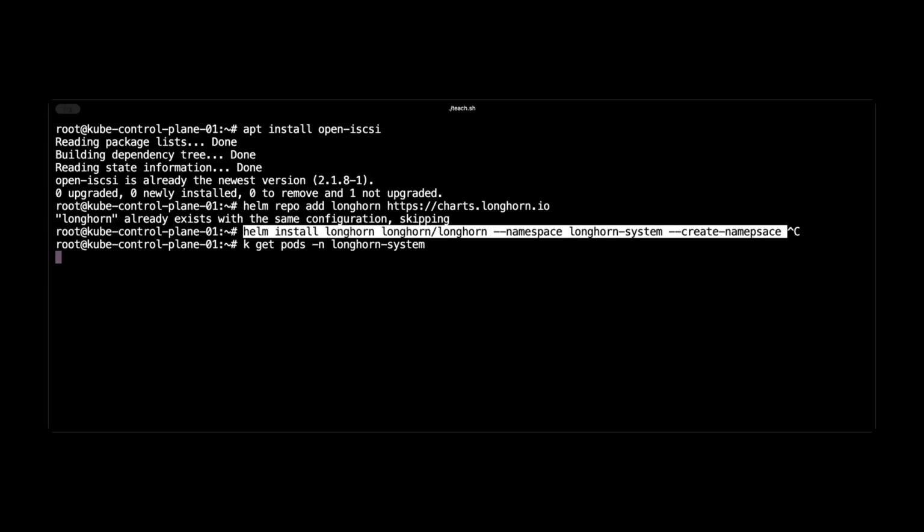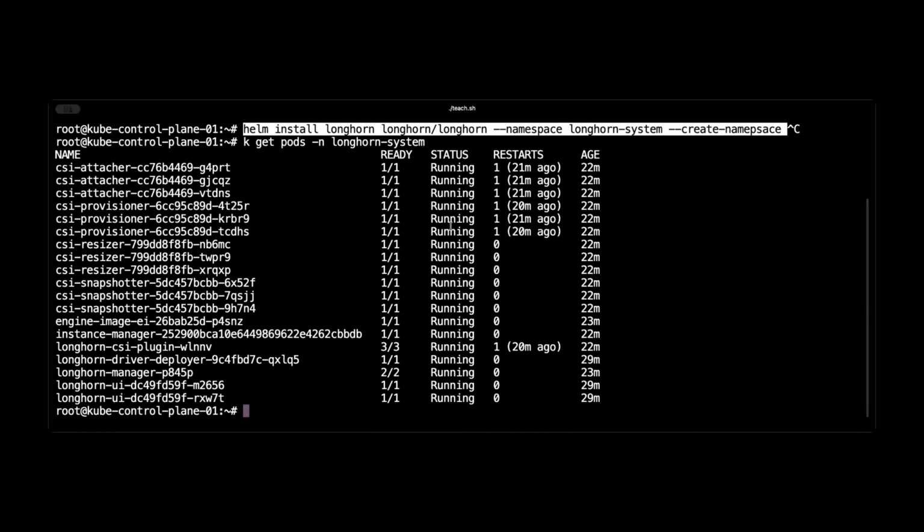So I'm getting the pods in longhorn-system. As you can see, this isn't a simple single-pod application. Longhorn is a complex distributed storage system. It's deploying a manager, a UI, and most importantly, a daemon set that will run a Longhorn instance manager pod on every single node in your cluster. This is how it discovers and controls local disks on each node. We must wait for this process to fully complete before we can use it.